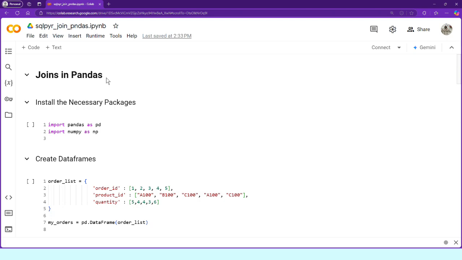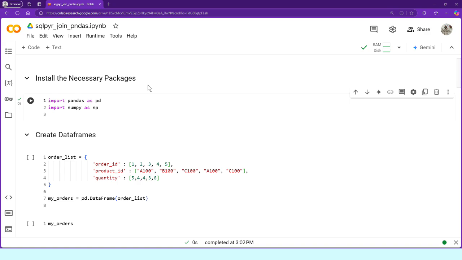So joins in Pandas, you have to install the necessary packages. Pandas is import pandas as pd, import numpy as np, and we just run that. If you're doing machine learning, you can run them on a GPU free of charge. Colab's just great.